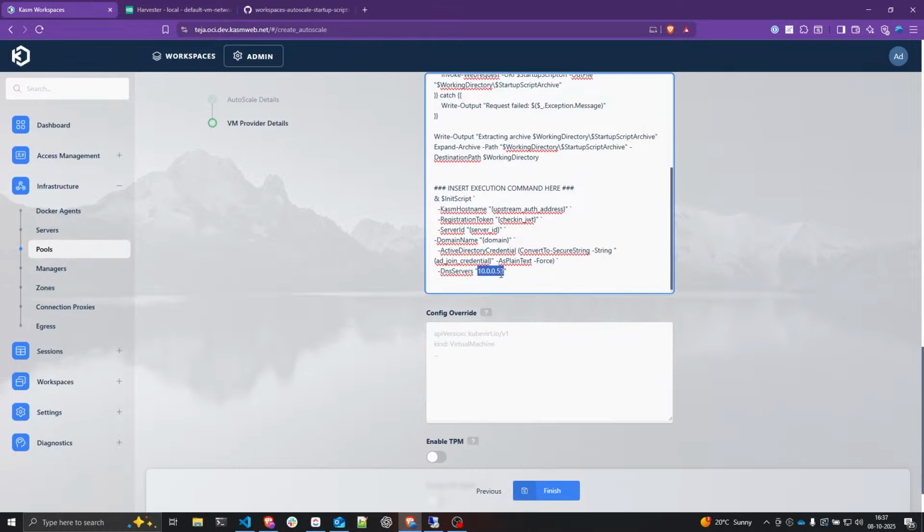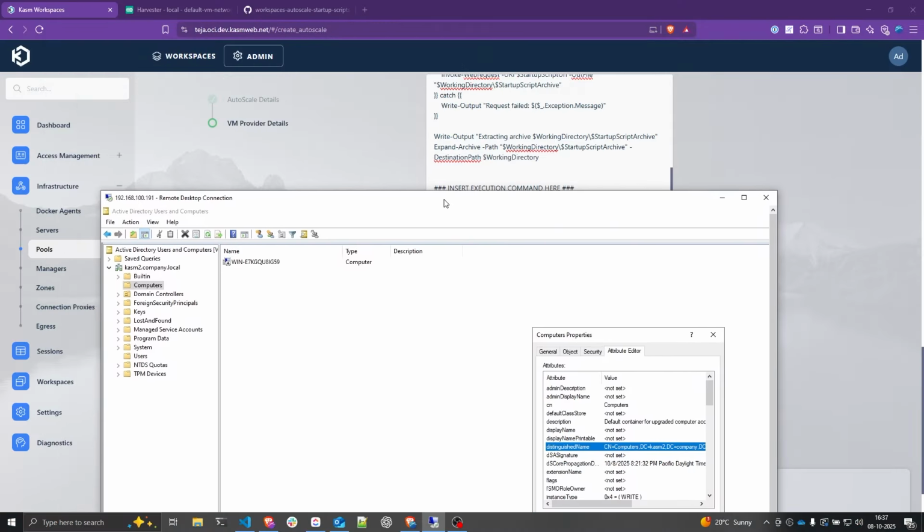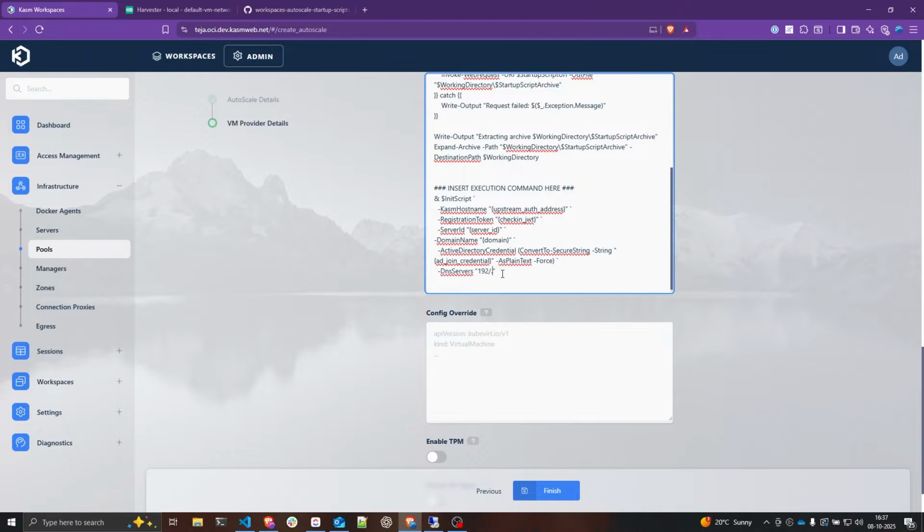So that's basically it. And obviously make sure that you change the DNS server IP address. In my case, I'm going to set this to my domain controller's IP, which is going to be 192.168.100.191. So all the values that are enclosed within braces will be automatically substituted by Kasm. You don't need to manually hardcode them in the command. In this case, the only parameter that you actually need to manually define here is the DNS server. That's the only command you need to hardcode in this execution command. All the other values will be automatically passed and substituted by Kasm. So you don't need to worry about them.